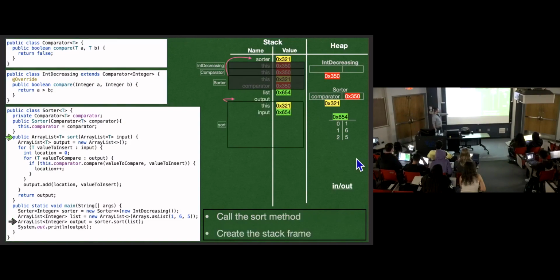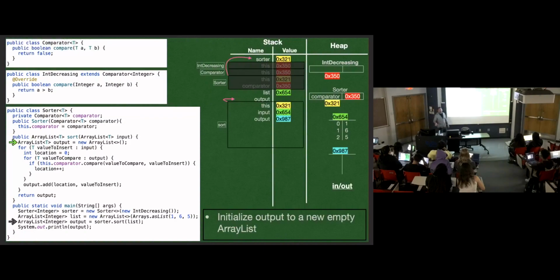Now we're ready to call our sort method. Finally, we get to sorter.sort. We're calling it from the sorter, an object of type sorter. So we'll look in sorter, we find sort. This is OX321. And input is list, which is OX654, a reference to this array list. Again, the ArrayList constructor we don't worry about on the stack. It's internal to Java, but output gets a reference to a brand new empty array list.